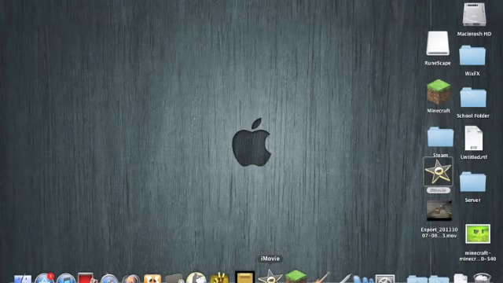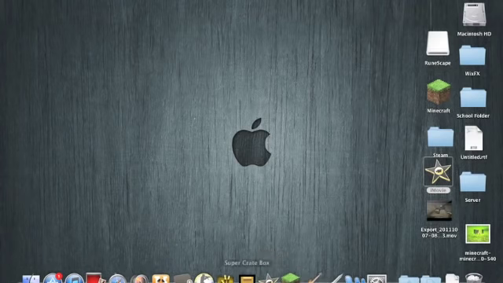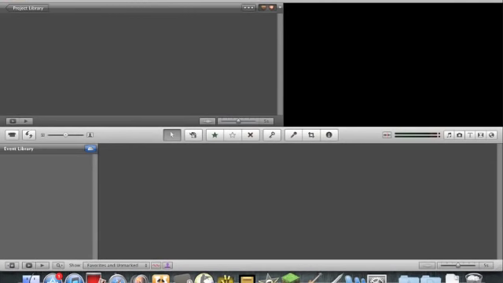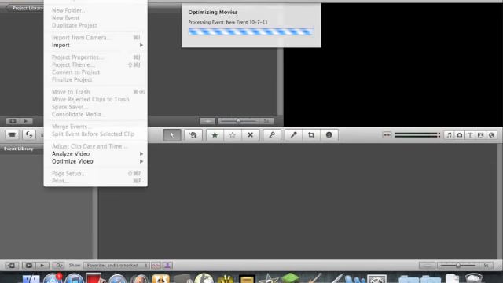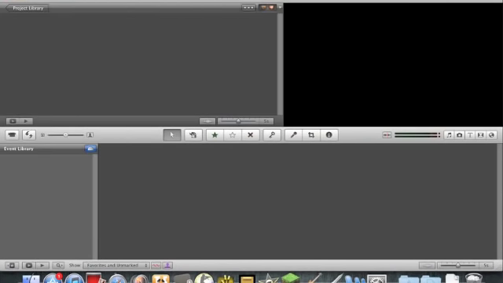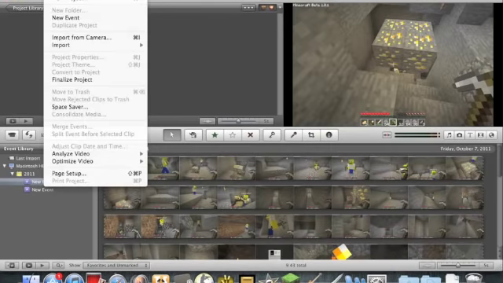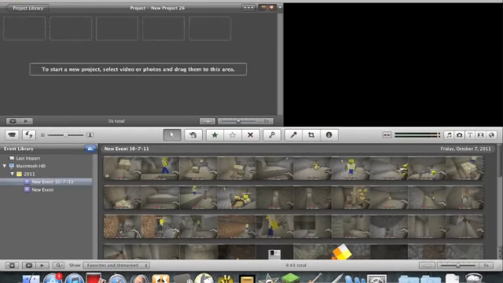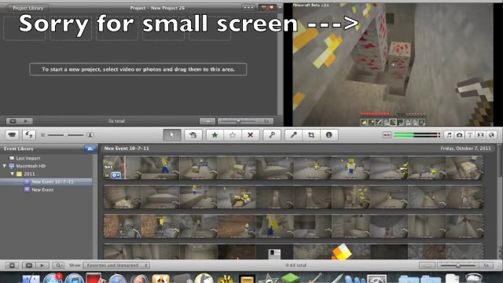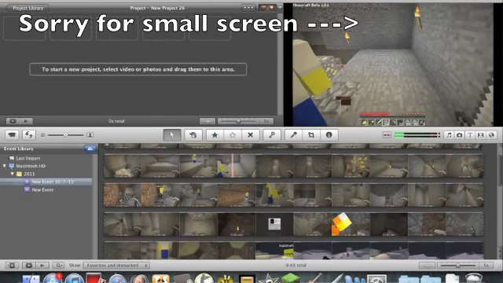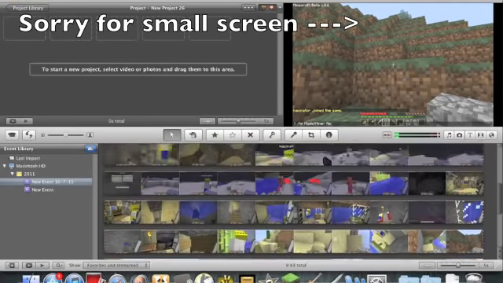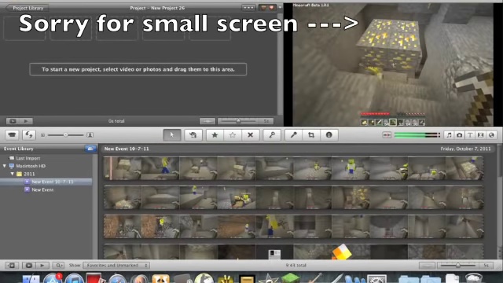Let's open iMovie up, and okay, here we go. We have a blank project. I didn't want you guys to wait for me to import all of this stuff, so I just imported it beforehand. So we have all the videotape here, and I usually like to review it.